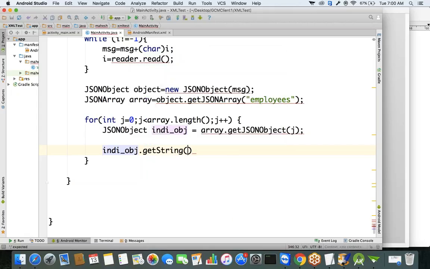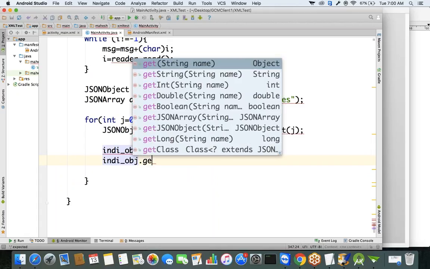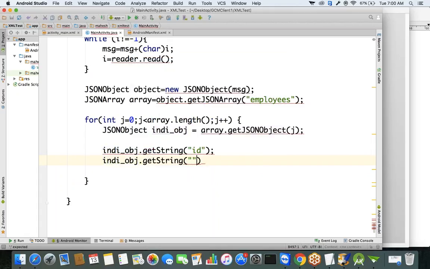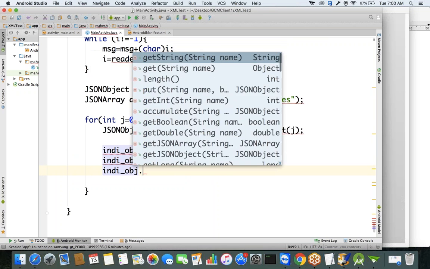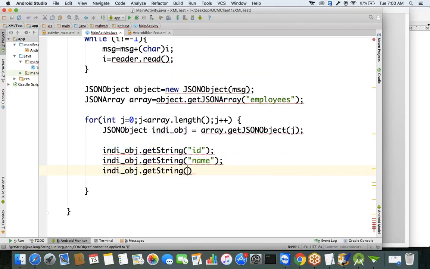Individual object dot get string, give a key. ID is a key, the first thing we inserted. Next, individual object dot get string of name, and individual object dot get string of designation, and individual object dot get string of department.